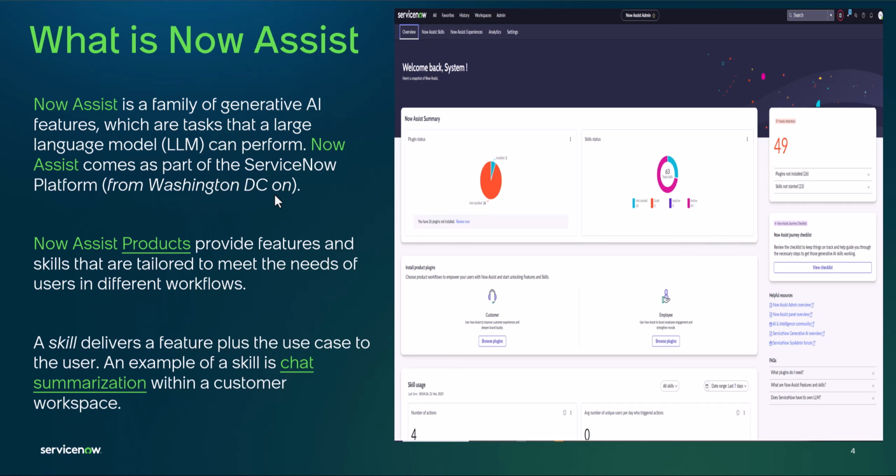Now Assist is a family of generative AI features, which are tasks that a large language model can perform. Now Assist comes as part of the ServiceNow platform from Washington DC onwards. Now Assist products provide features and skills that are tailored to meet the needs of users in different workflows. A skill delivers a feature plus the use case to the user. An example of a skill is chat summarization within a customer workspace. And on the right-hand side, you can see an example of the Now Assist admin console.